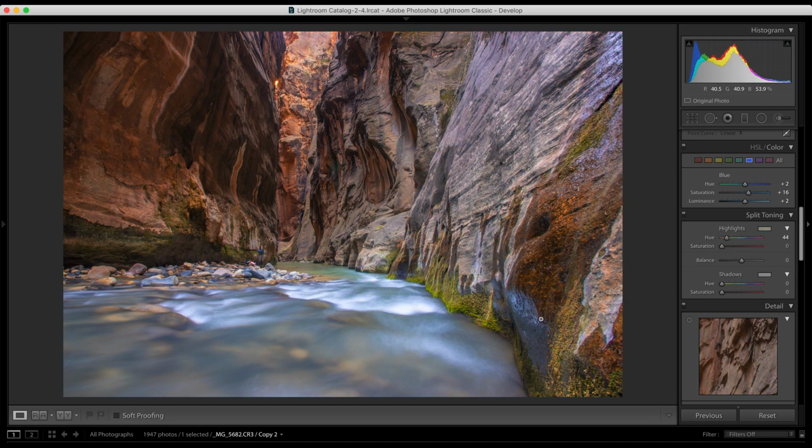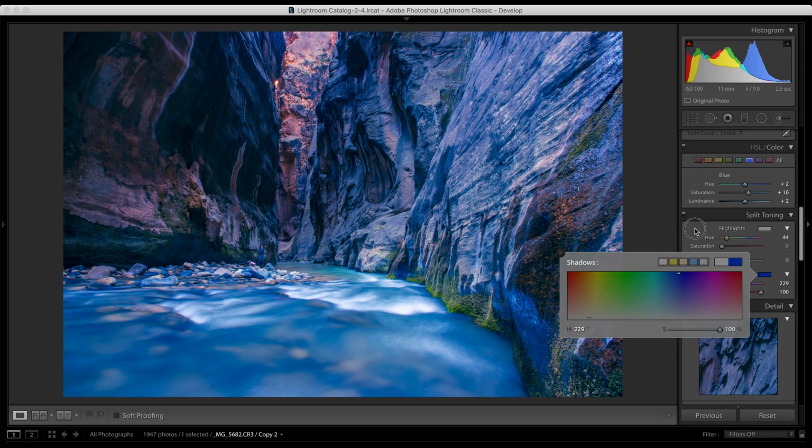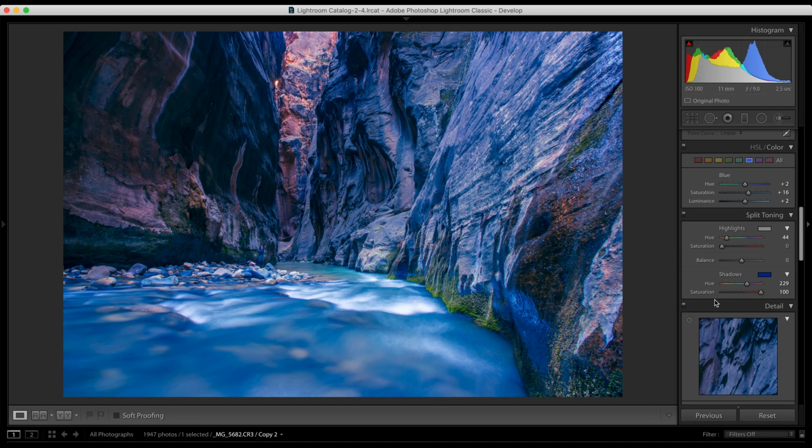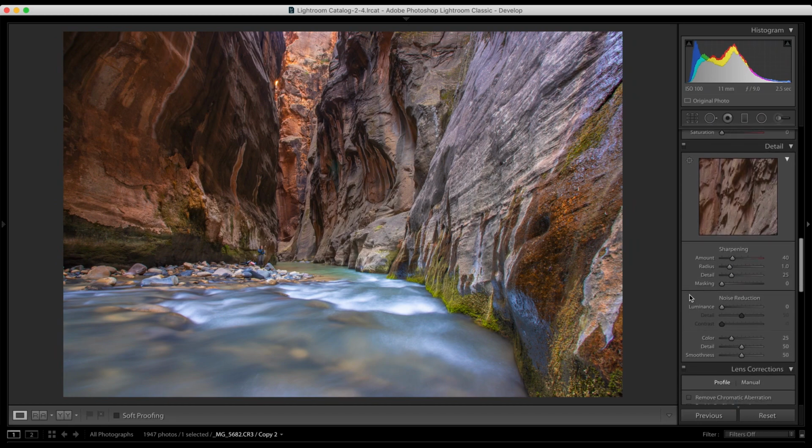Or my shadows, these darker areas in the photo, I might want to make these really blue. So I'll go here and you can see it's saturated the shadows, and I can adjust how much I want that to be saturated. But for the most part, I don't particularly touch those.